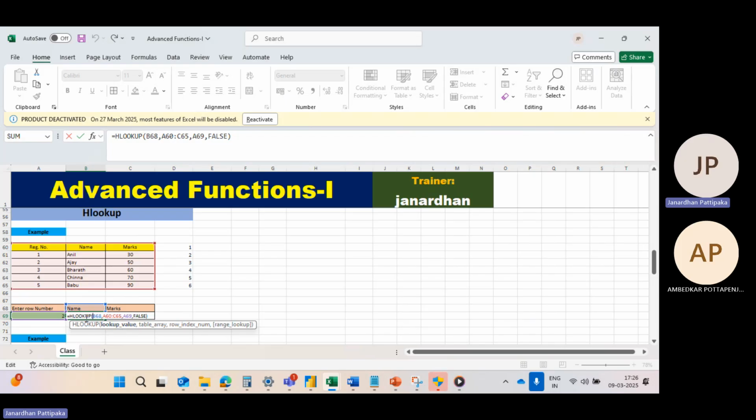So with HLOOKUP, the lookup value means I want to look up the name. If you give any number, I need to look up the name. So is equal to HLOOKUP, and the lookup value is the name, which you should give here. Then the table array you need to give. Row index means which row it is present in. Instead of hardcoding 2, 3, 4, I'm mentioning a cell reference because I'm making it dynamic. If you enter the row number, automatically the name present in that row you will get.